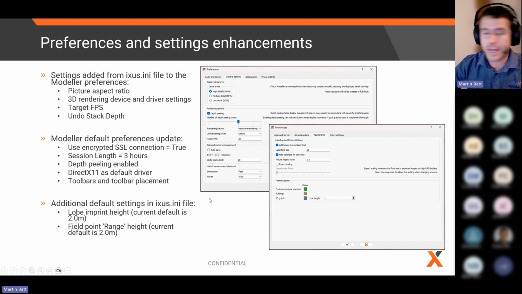Additional default settings were also added to the IXUS.ini file. These are new default settings that can be set in the IXUS.ini file. This is lobe imprint height. The current default is 2 meters. It's still the default on a new installation, but a user now has the ability to edit that in the IXUS.ini file, as well as the field pointer range height. Something maybe to mention, especially in this call, is that these settings are stored in meters, but you can make the conversion to store the correct value in imperial.